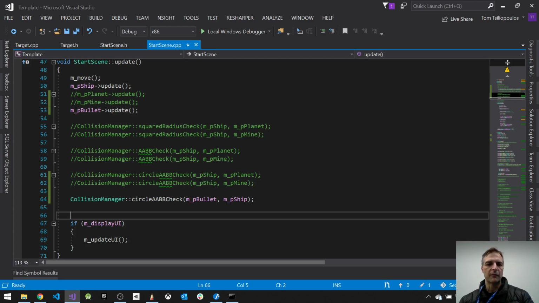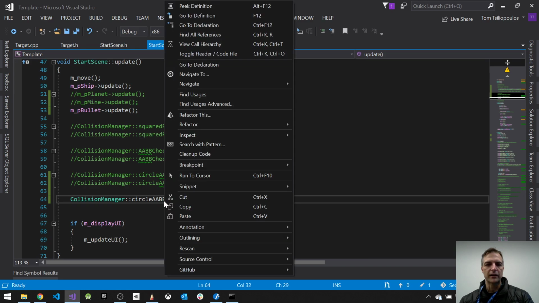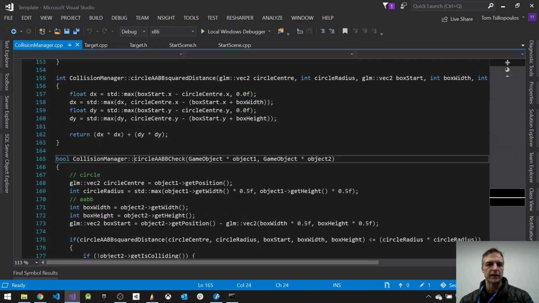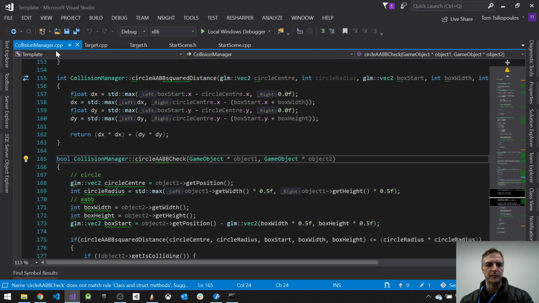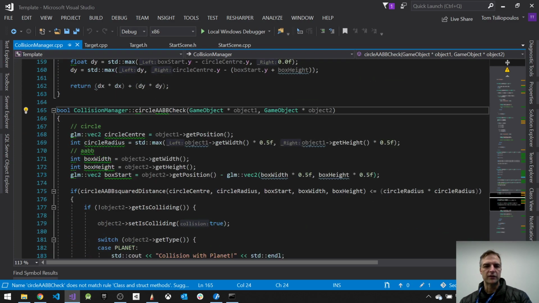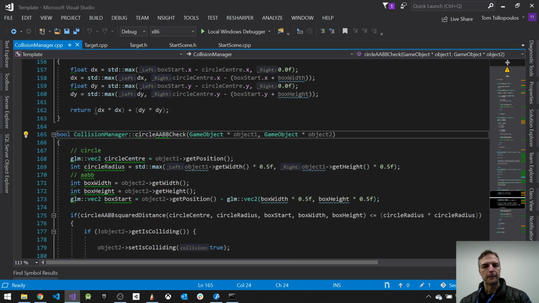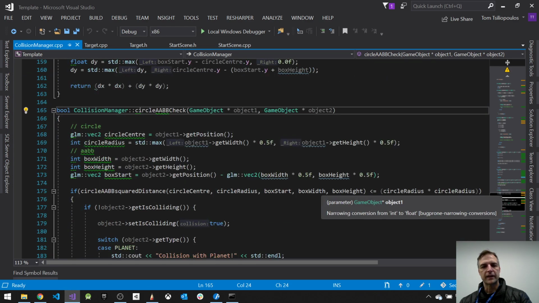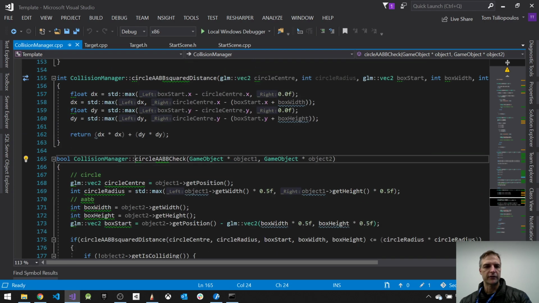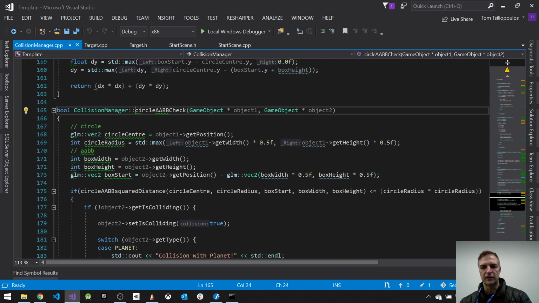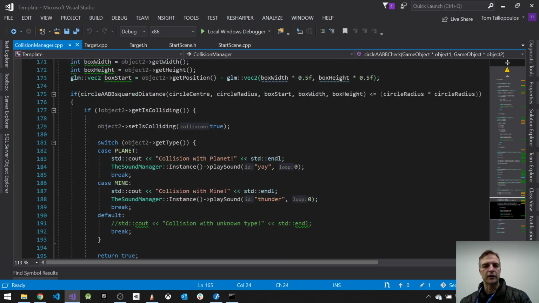Alright, so this is cool. Yes, I like it. I want to do the circle AABB check. Let's right click and go to definition. So it'll take us right into our collision manager.cpp. You can see what this does. Collision manager.cpp says, I want to get the distance between my circle and my AABB. I check the distance, and that's how I detect if there's a collision between these two objects, right? So we know the collision detection works.